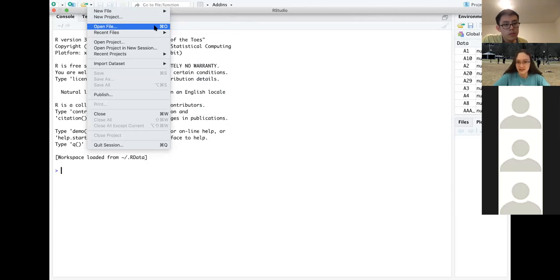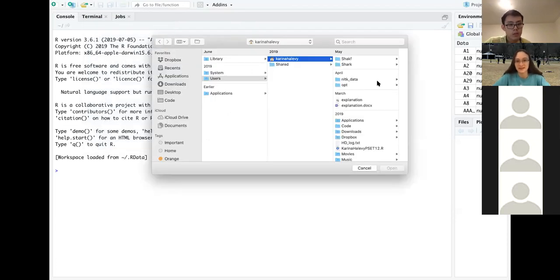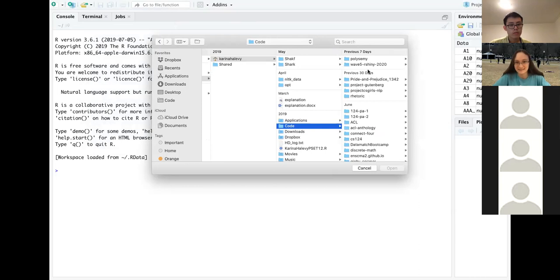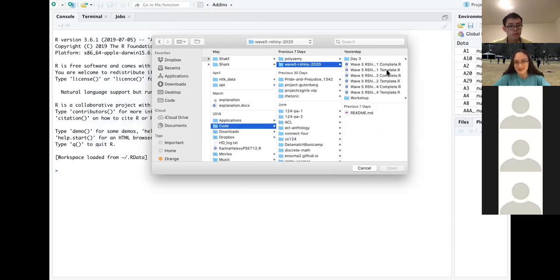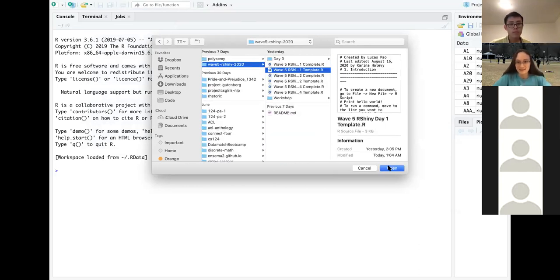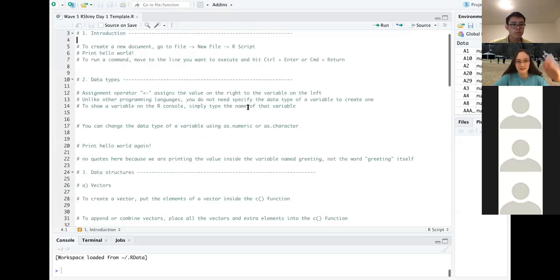Otherwise, we did send you a template code file in the Drive folder. To open that up, you can just go to Open File, go to whichever folder you have the file in, and open it up. In my case, I have it in this folder, but in your cases, it's probably just in downloads or something. So just go ahead and open that up.